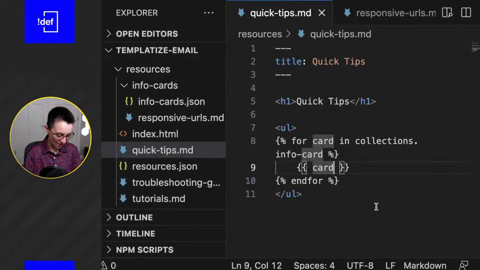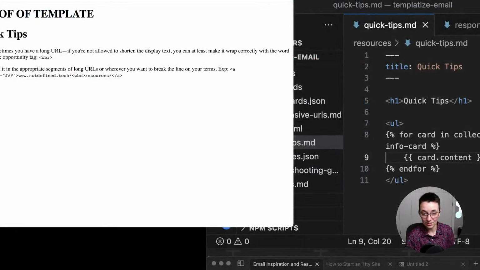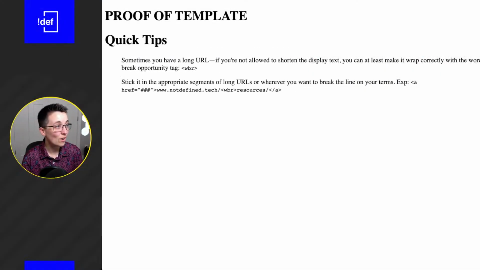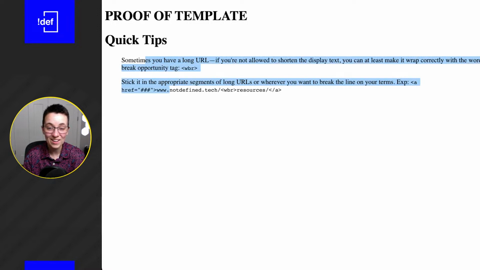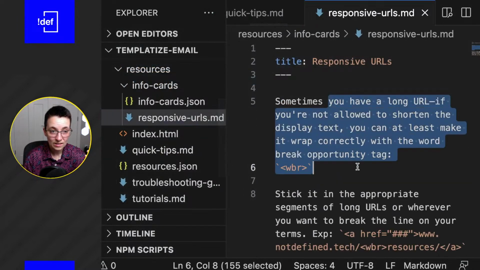So maybe let's do card.content. This is where I'm really not sure if that'll work. Okay, oh yeah, this is perfect. This is exactly what I was hoping for. This is the content that we copied into the info card for this guy. All that's the same. This is perfect.